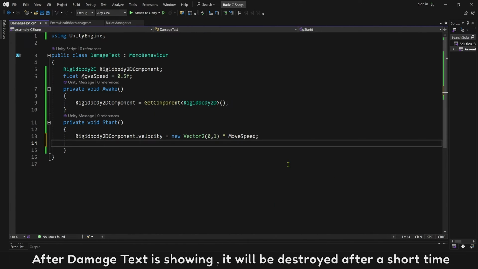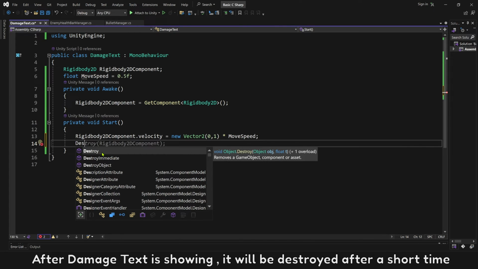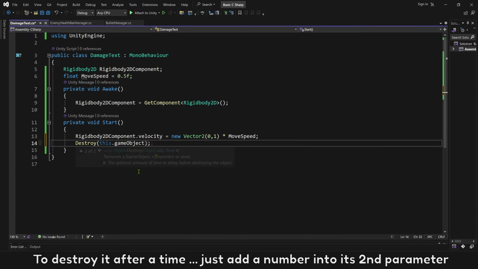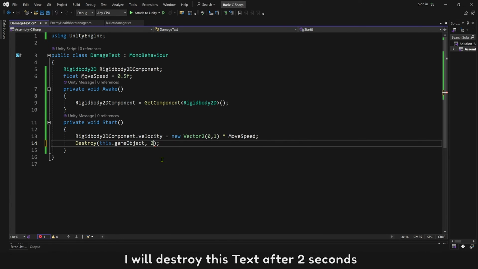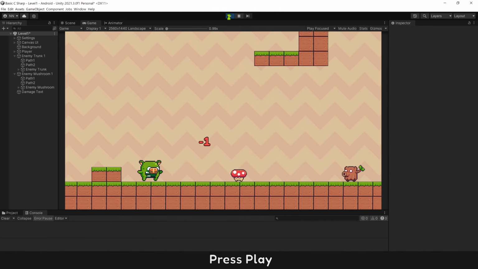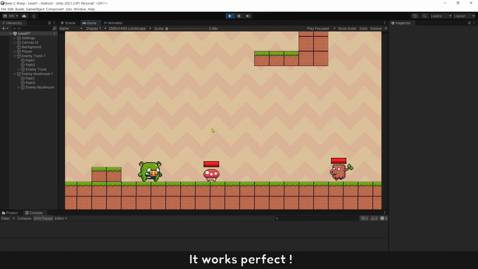After the damage text is showing, it will be destroyed after a short time. Use the Destroy event to destroy this text object. To destroy it after a time, just add a number into its second parameter. I will destroy this text after 2 seconds. Press play. It works perfectly.